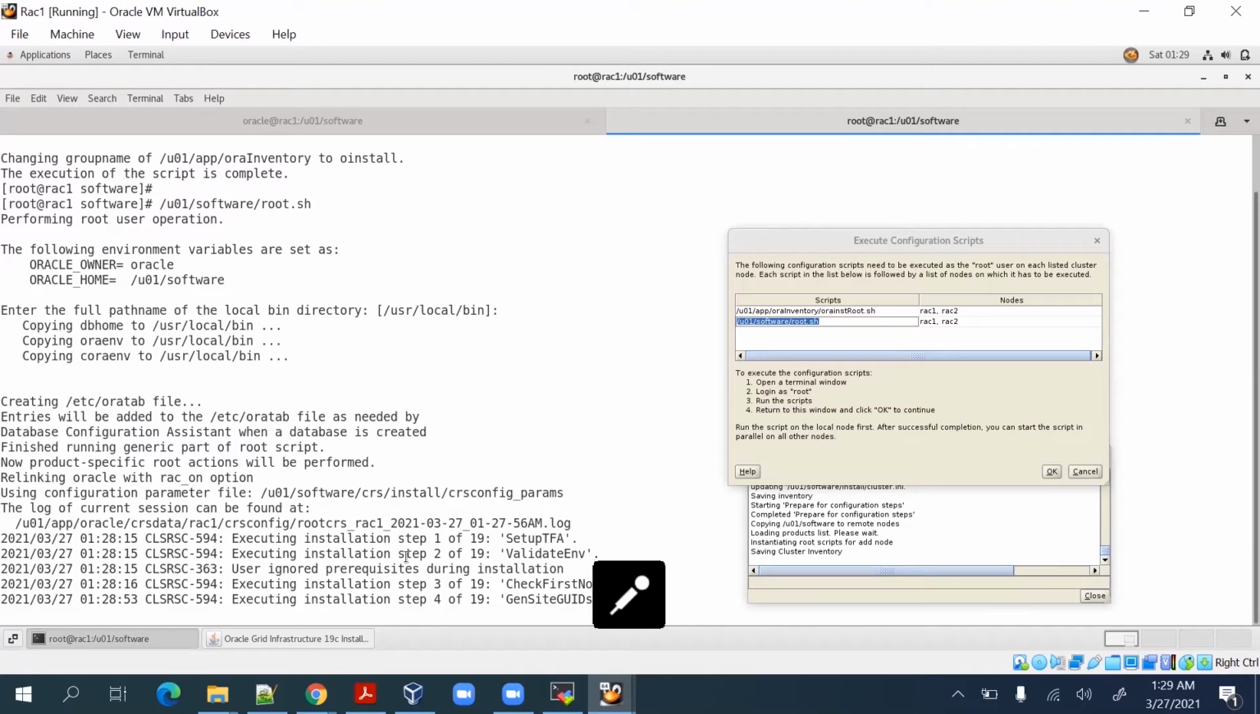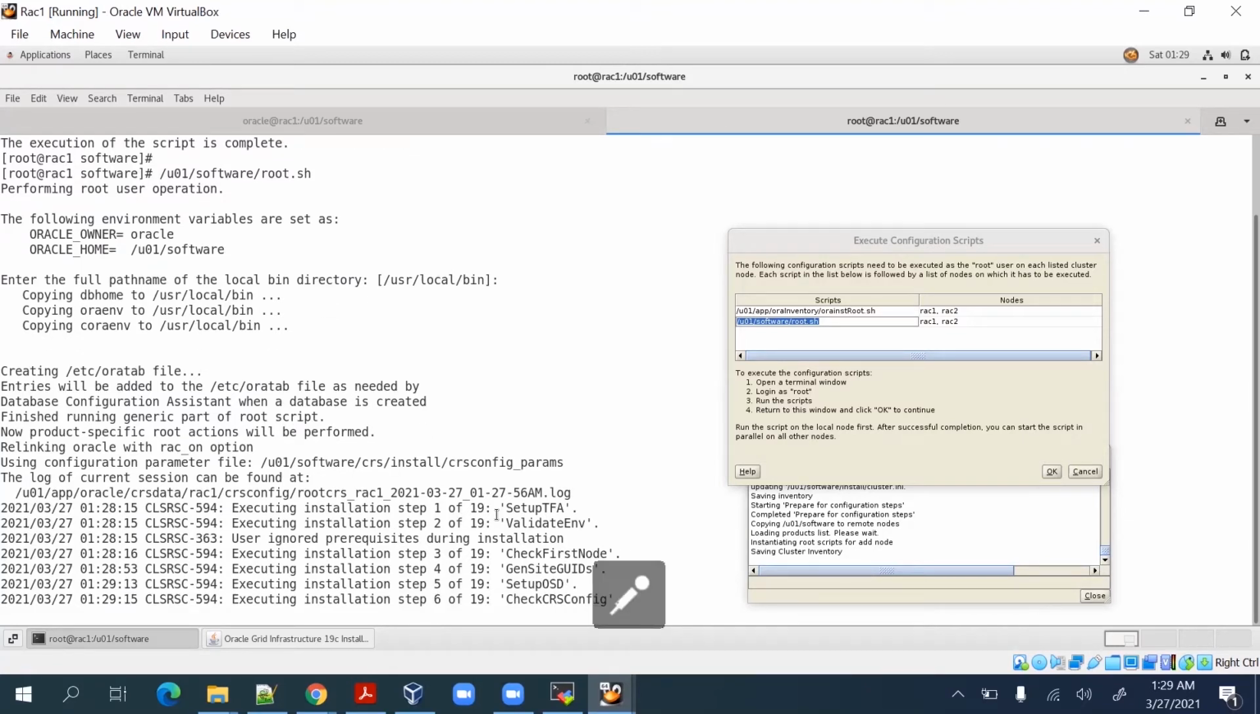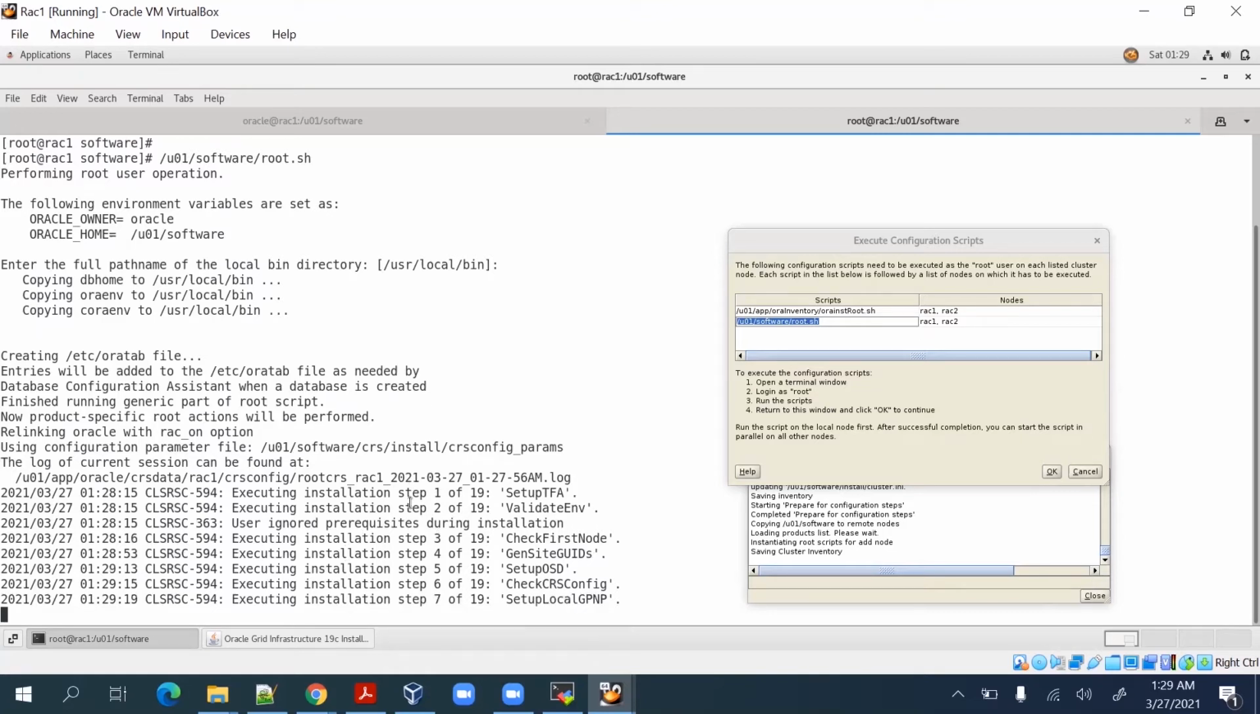We can see there are multiple steps, a total of 19 steps. It is going through each of the steps: step 1, step 2, step 3, and it will complete after 19 steps. Once these 19 steps are completed on node 1, then we will run this script on node 2 also.